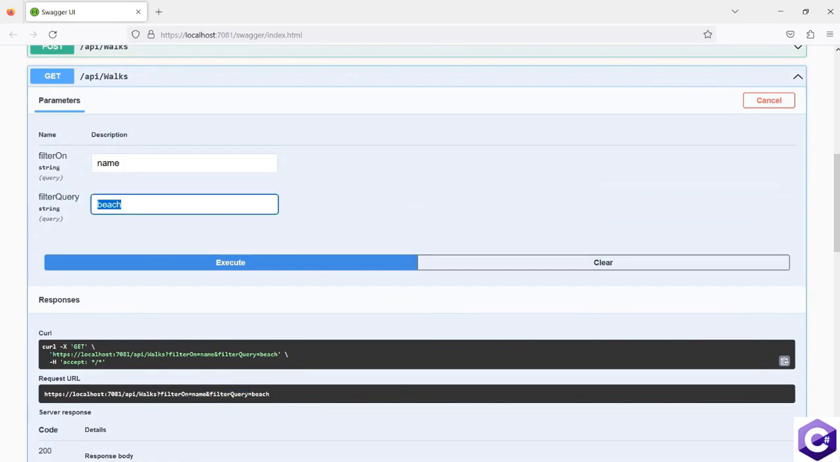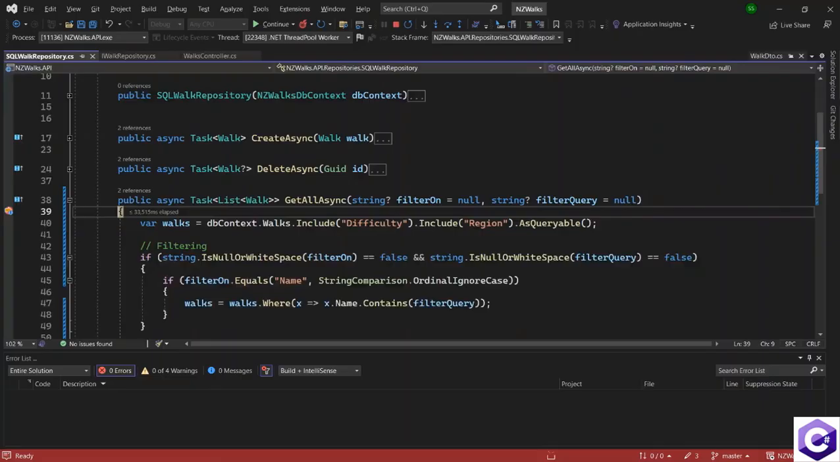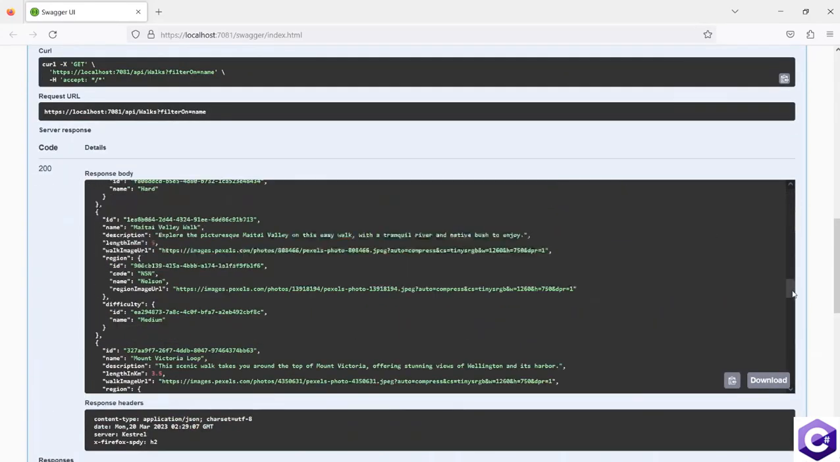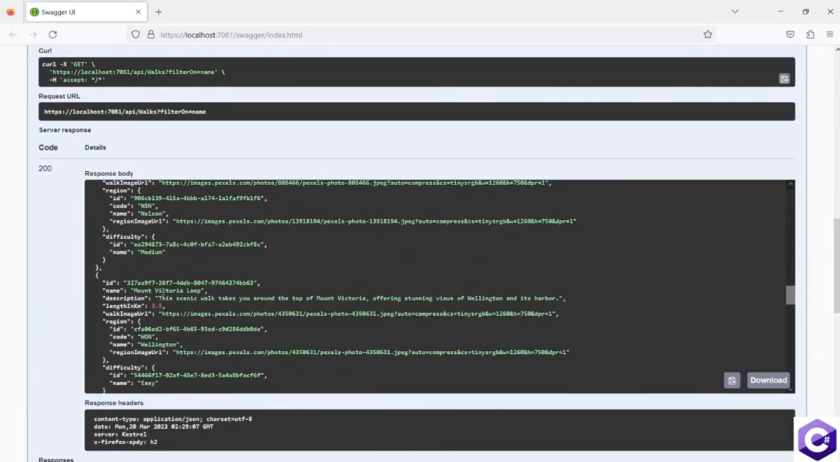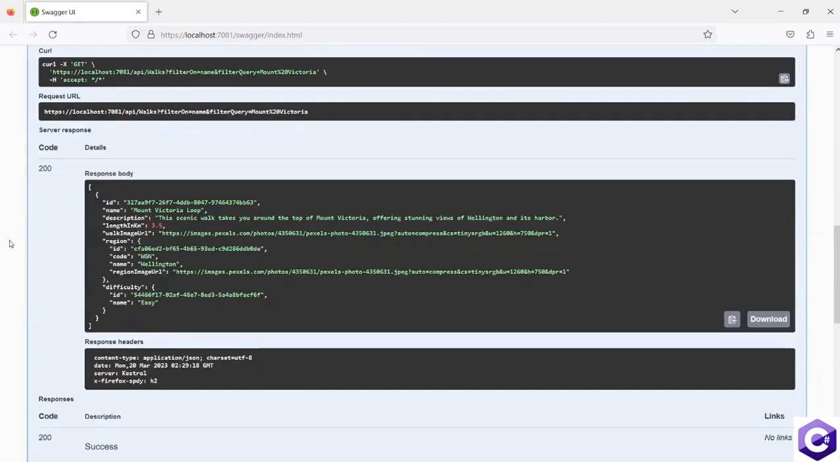So if I just clear this out and say execute, we have the breakpoint over here. So let me remove the breakpoint and press continue. So again, I get all the results back, and let's say this time I say Mount Victoria. So I should get this walk back, and if I execute it, I get the Mount Victoria loop result back from the database.